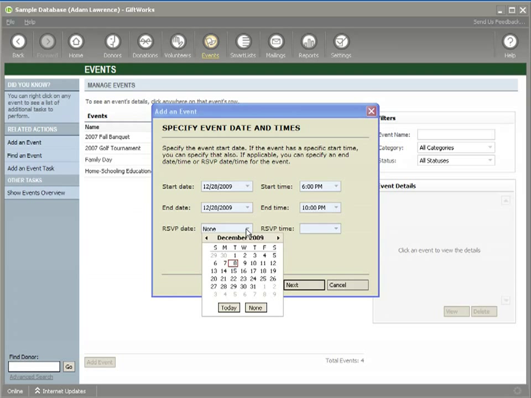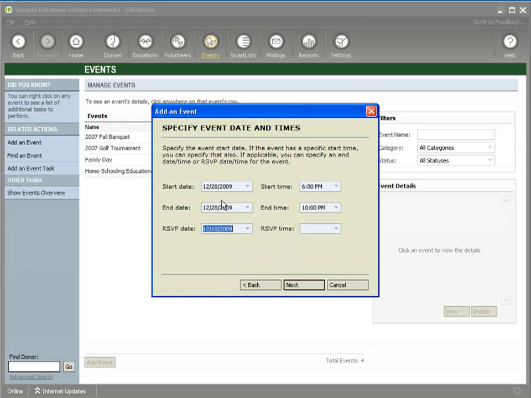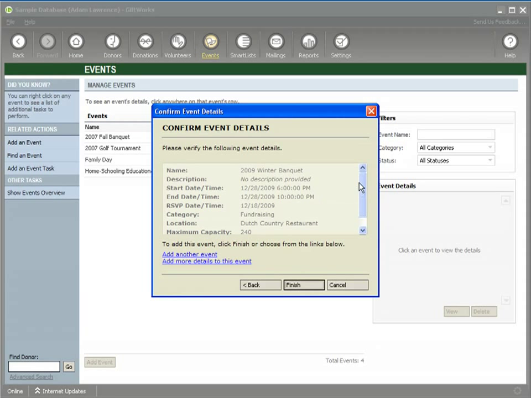I can put an RSVP date in, which I'm going to say is the 18th. In this case, really, the start date is what's going to be used on reports for selection by date and so forth. The only date that's really required is the start date. So I click Next. I can review my information, confirm it's okay.